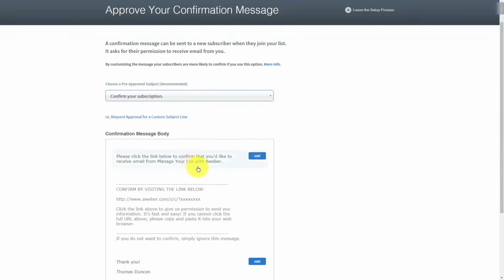Now, we can also make changes to the confirmation. What we can do is make sure that this part of the message says what we want it to say. We want to keep this part brief. We don't want to make this a long, drawn-out paragraph. We want it to be brief so that it spells out exactly what your client is going to be getting when they sign up for your email list.